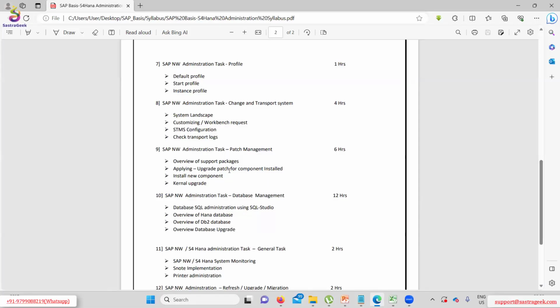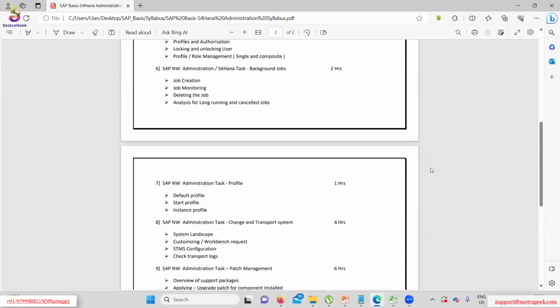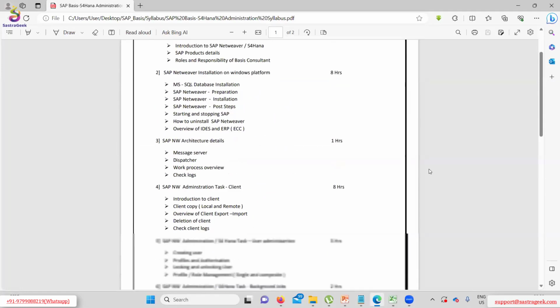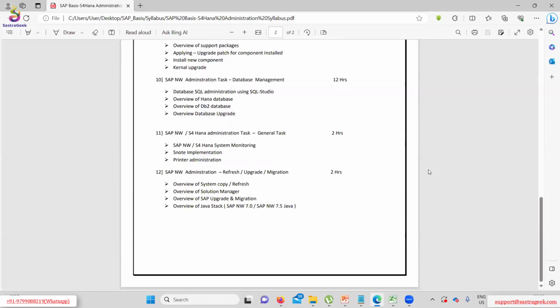Then there is patch management. We give an overview of patch management and how we can apply patches. We don't actually apply the patches, but we give knowledge of how to apply them with the documentation. So this is the syllabus, which I think we will be sharing with the students who are interested to join this course.